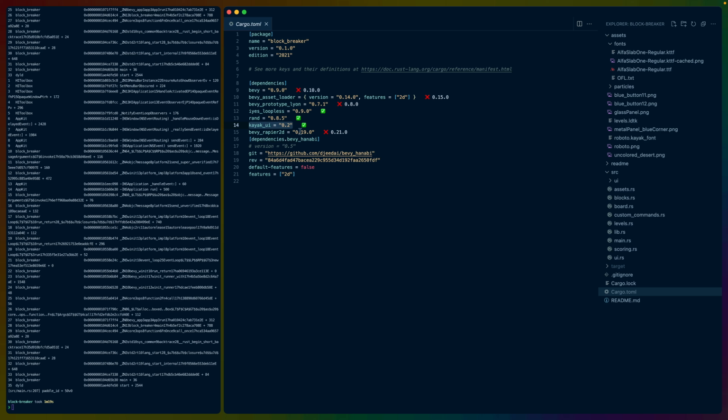And Bevy Rapier 2D doesn't really have any changes that we need to execute on this project, but Bevy Hanabi does have some minor API changes. So most of our changes are going to be IS Loopless, removing that, starting to use Stageless for our on-enter, on-exit, on-update systems, as well as our systems that run in different states.